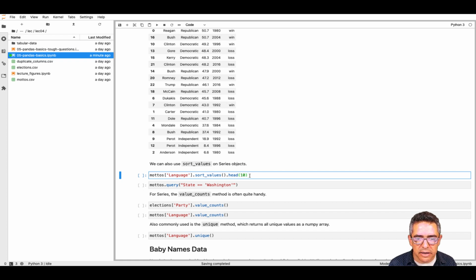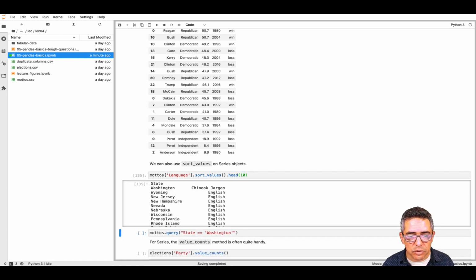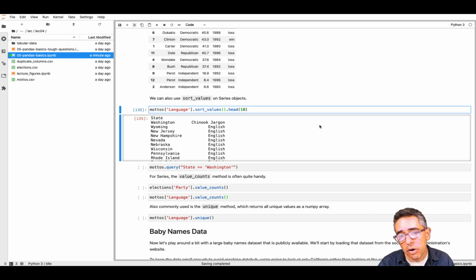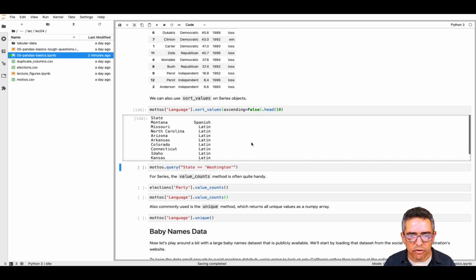Finally, sort values can also be used on a series. If we grab a single series, in this case you don't pass a column argument because there's only one column to begin with. You can sort a series, and it accepts the same arguments, and you can sort it in reverse order all the same. So the same exact information applies.